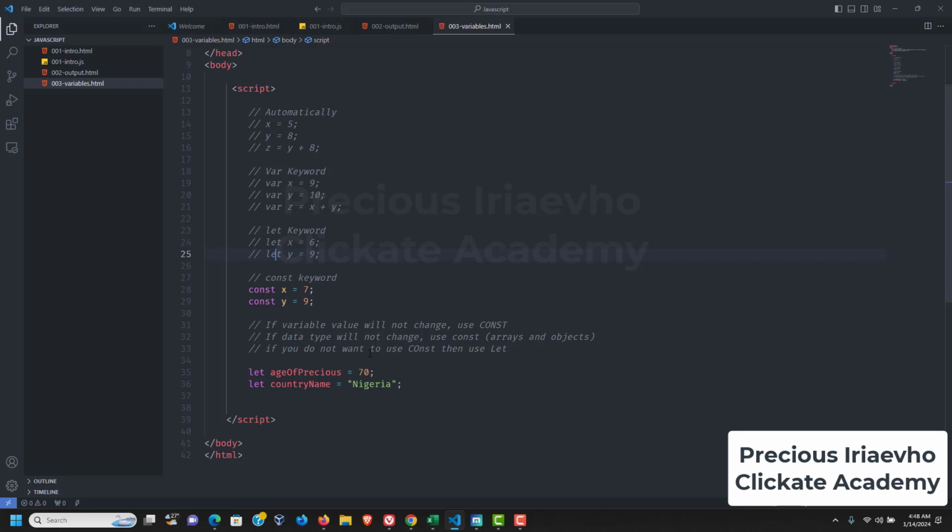And the next thing you want to understand now is the assignment operator. This equal to is an assignment operator. It is assigning the value 70 to this variable age of Precious. So look at variables as buckets. They are buckets in which you put your values, so they hold the values. Equal to is not like it is in maths. In JavaScript, it is for assigning variables. Take note of that.